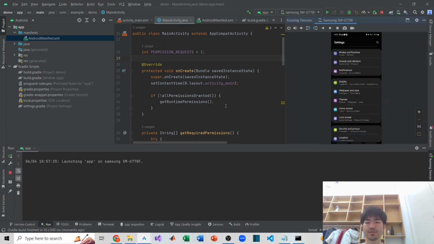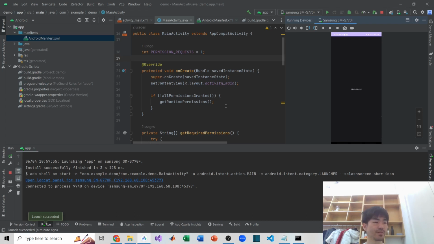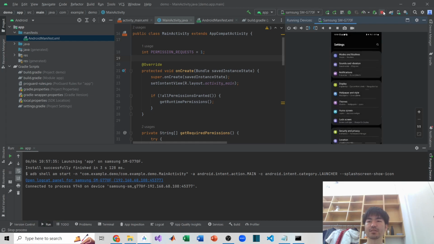appears. Okay, great, we'll finish. Yes, so the pop-up appeared, so that's nice. And you can choose whatever you want, but unless you check while using the app, or only this time, if you basically don't allow, I mean the camera and application doesn't work. So I'm just gonna press while using the app, and yeah, it's fine. Nothing happens because we didn't implement anything. So I'm just gonna close this.